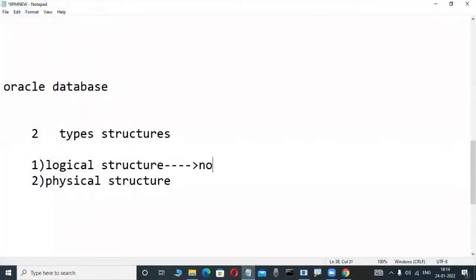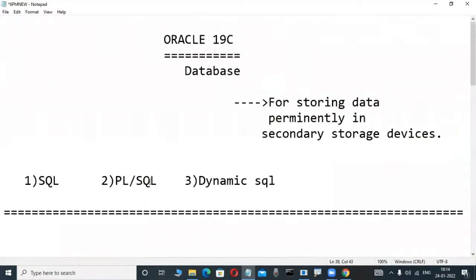A structure which is not visible in the operating system, visible in the database, is called a logical structure. A physical structure means that whenever we install software like Oracle, SQL Server, or DB2, three physical files are created automatically. I told you in previous classes, that's why a structure which is visible in the operating system is also called a physical structure.